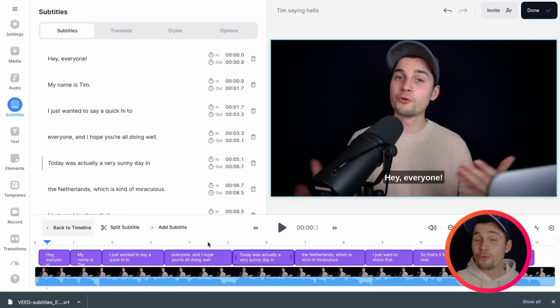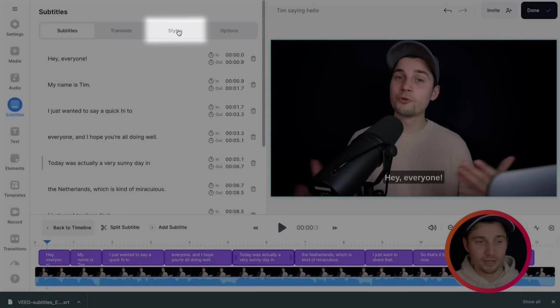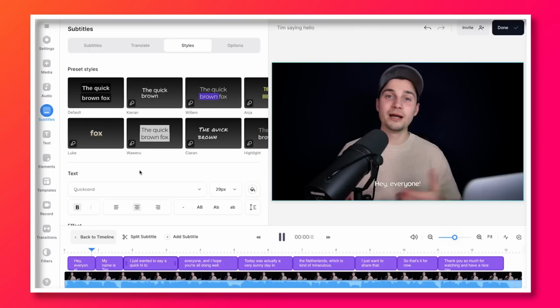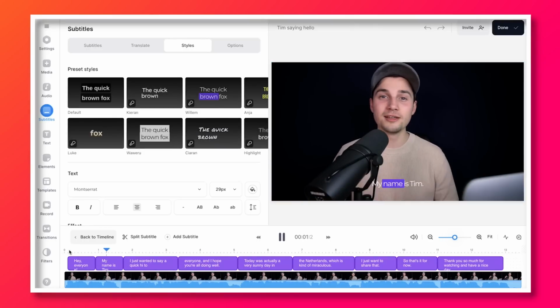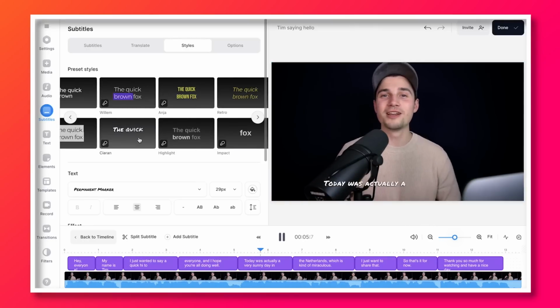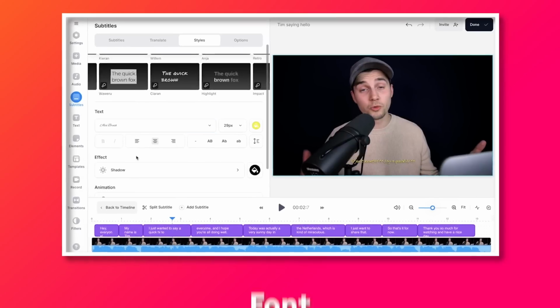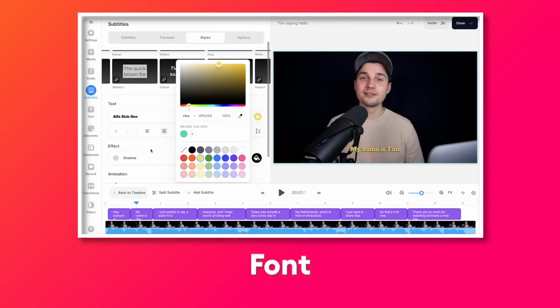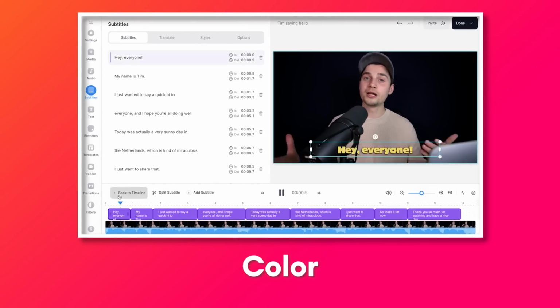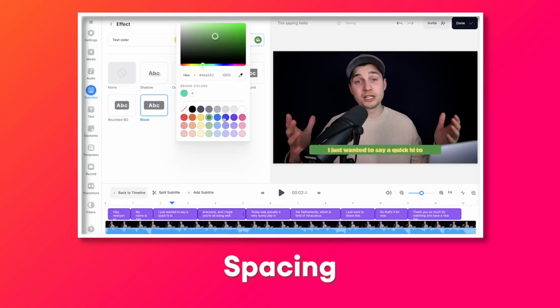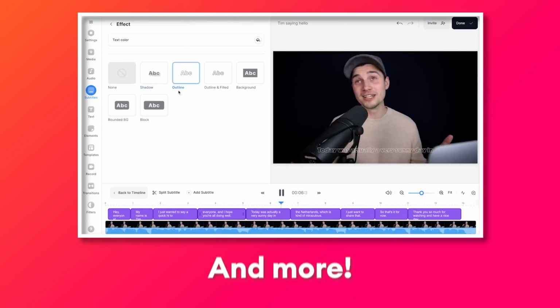But let's say you want to go full on creative mode and customize the style of your subtitles, add animations, and burn the subtitles into the video. All we need to do is head over to Styles in the Subtitles menu. And in this menu, you can easily choose one of the amazing subtitle presets, some of which already have subtitle animations in them. But you can also choose to manually change the font of your subtitles, or change the sizing, the color, the background color, the spacing, the alignment, you can add shadows, whatever you prefer.